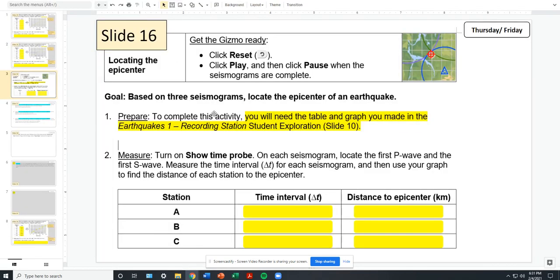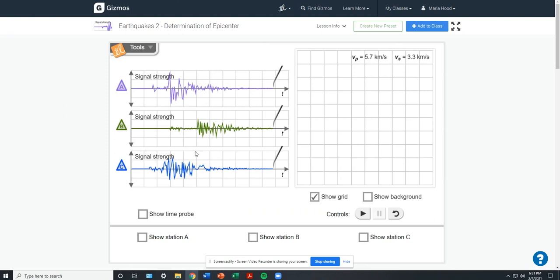On slide 16, it tells us to click play on the gizmo, then pause it once our seismograms are complete. Here are the graphs that I got when I did that. The first thing we have to do is find the time difference at each station. To do that, I'm going to click the Show Time Probe button. But you have to tell it where on each seismogram is that time difference. So we're going to start with station A.